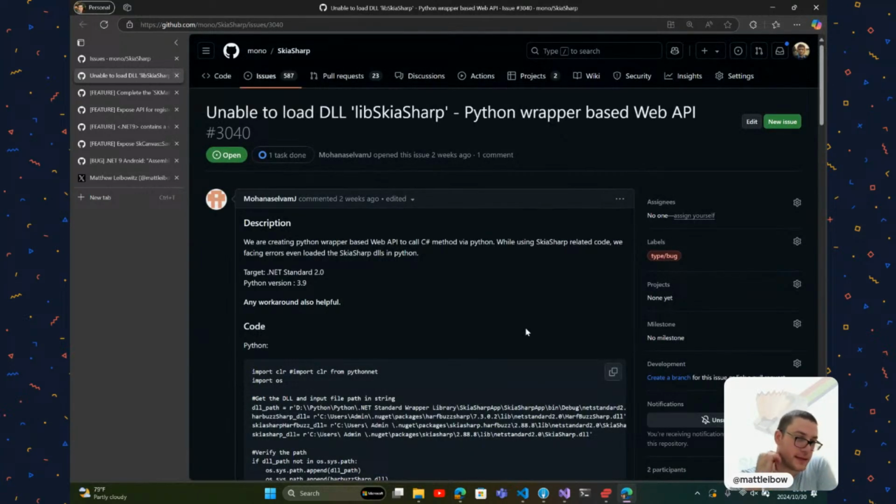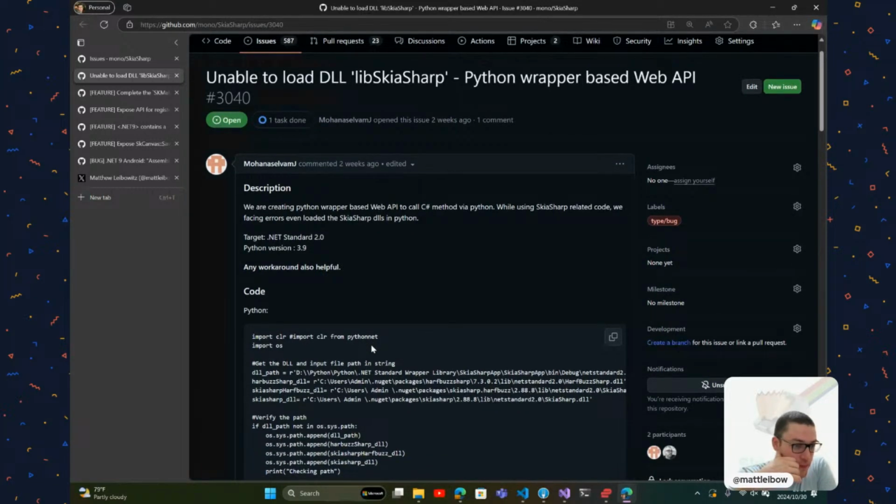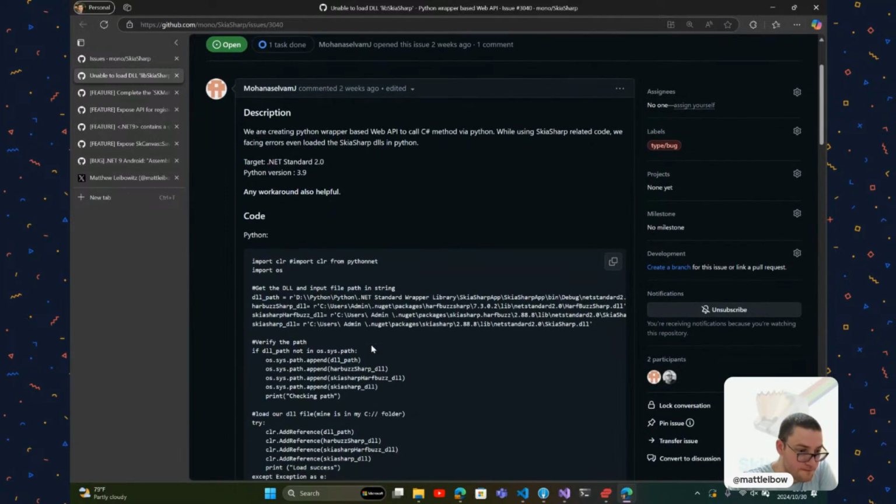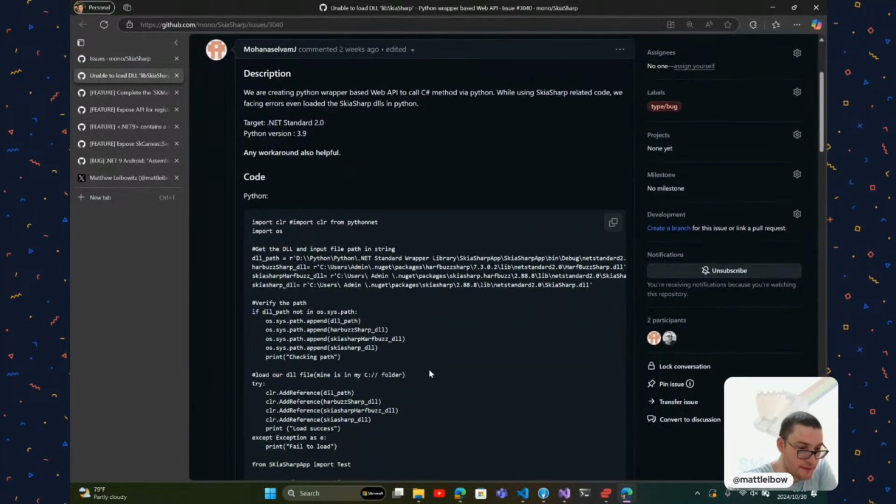Unable to load DLLs, SkiaSharp Python wrapper web-based API. We're creating a Python wrapper-based web API to call C# methods via Python. When using C# ready code, we're facing errors, not even C# loaded in DLL Python. Okay. Is this okay? This is Python code.